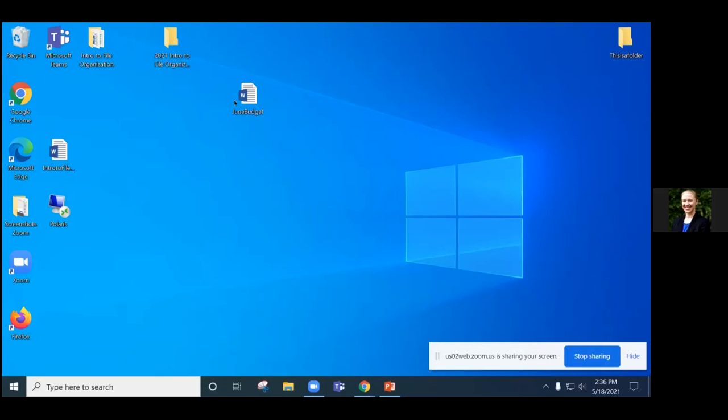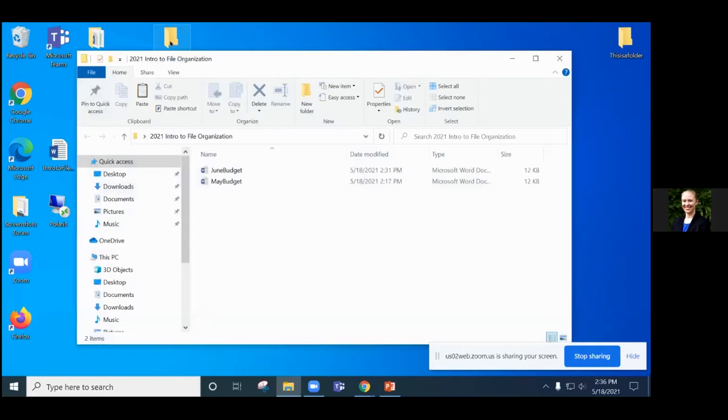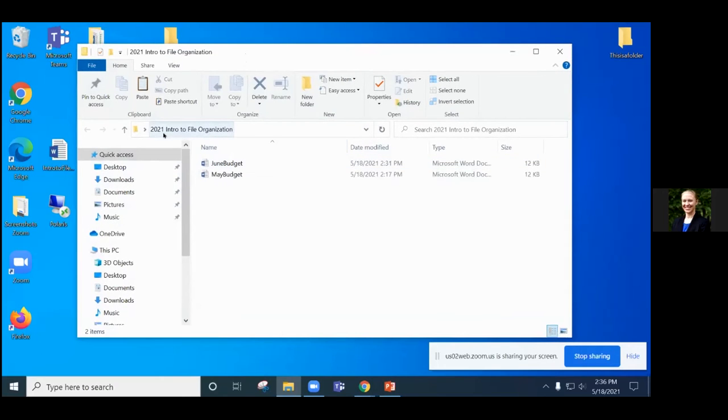Okay, I'm going to do the same thing with June. I'm going to grab it, drag it and drop it into the 2021 Intro to File Organization folder. Now, if you want to check to make sure that those have gone where you wanted them to go and that they're both actually in that folder, you can double click on the folder. So tap, tap to open that folder.